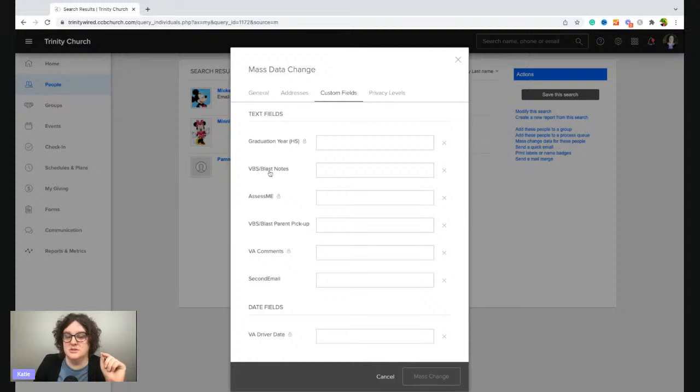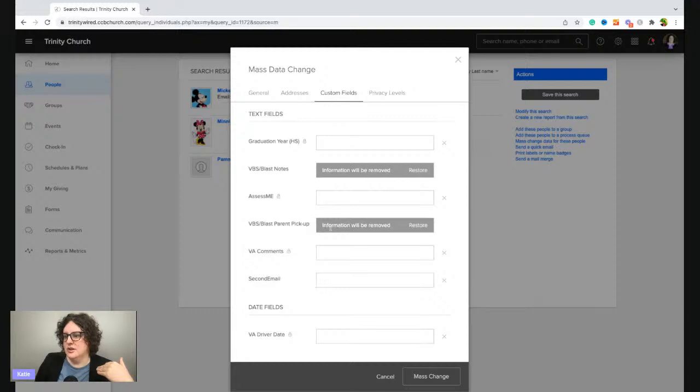So we use CCB. We use every single feature for VBS. And maybe I'll do a webinar on that if that would be of interest to people. So we have two custom fields. Our parent pickup, so they put who can pick up the kid, and then notes. So either right after VBS or right before registration opens, depending on when we did it, you can X that out. And so information will be removed from all of those.